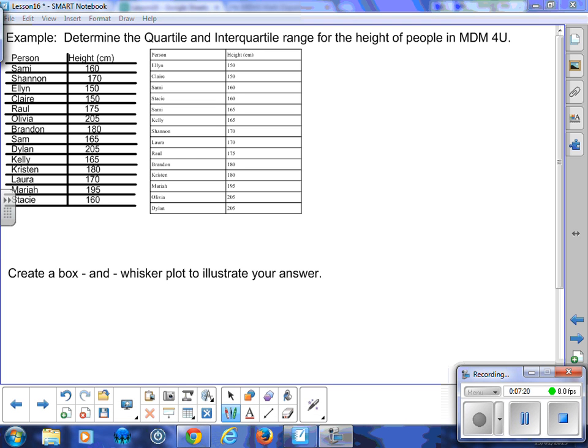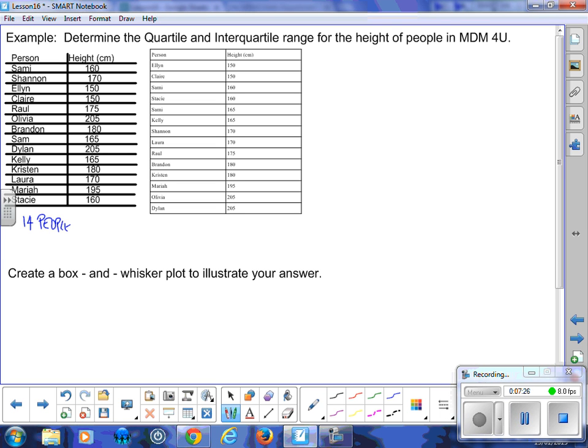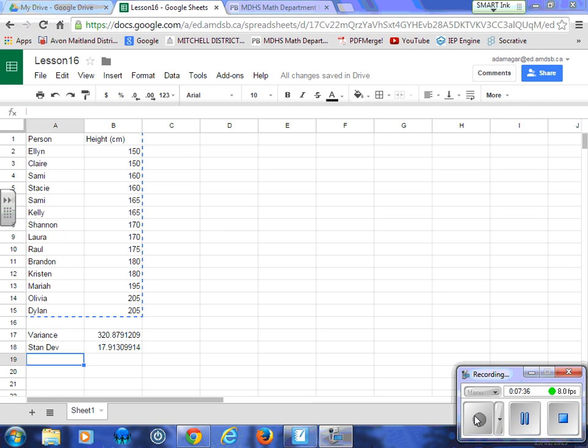All right, so doing a quick count, I know I have 14 people. So we want to find the median. Again, we can do that from our Google Sheets. So I've gone back to the spreadsheet, and I'm going to find the median. I'll do that down here, since it's information I do need.